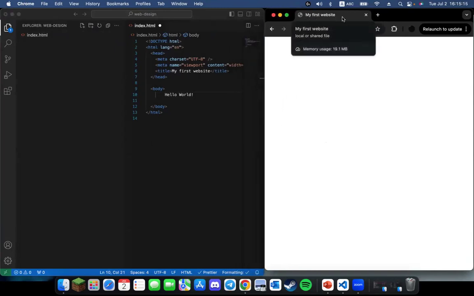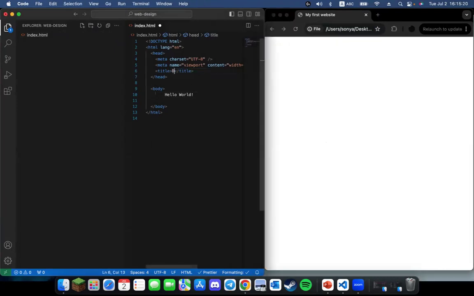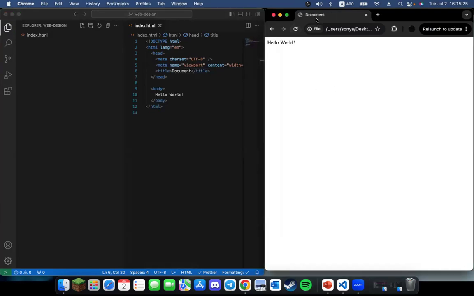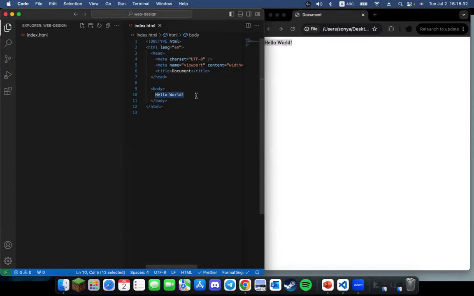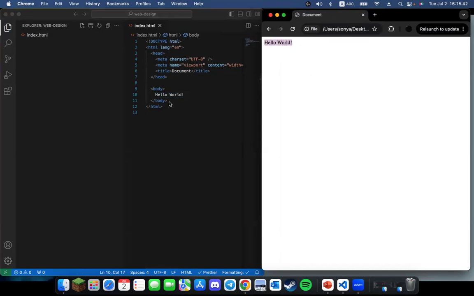It says My First Website instead of just saying document. Let me actually show you document. If we type it right here, document, we change it, it changed to document, and now we have hello world printed right here. Let me see why that worked. I think it's because I had spaces in the title of my page, but that's all right. So hello world is printed right here. Again, this is not the right way to put content on your website, but this is just to show you hello world is printed.